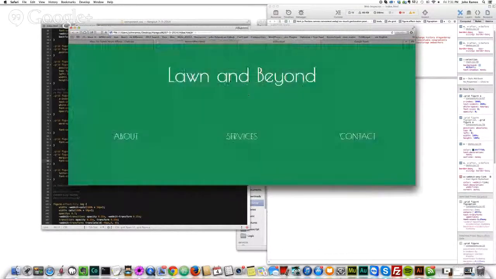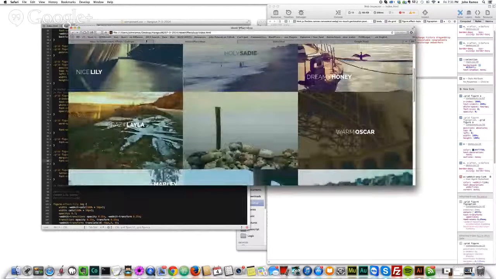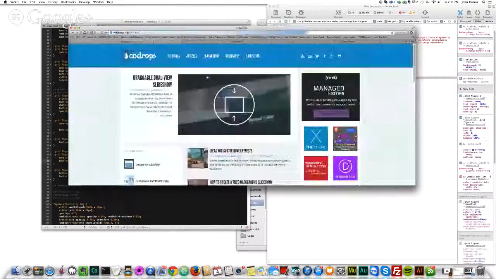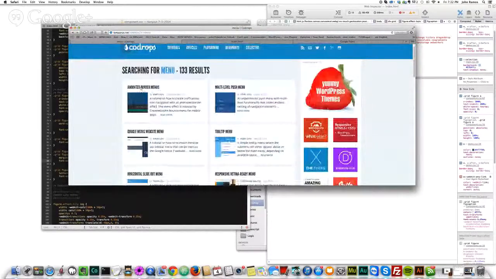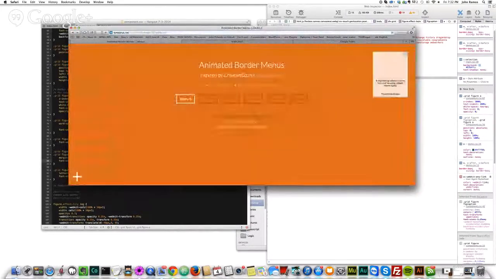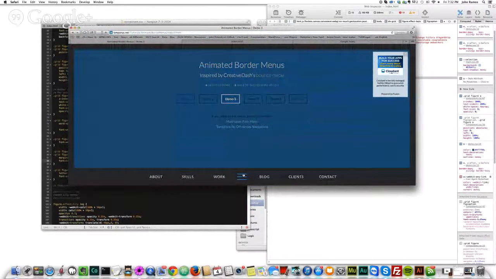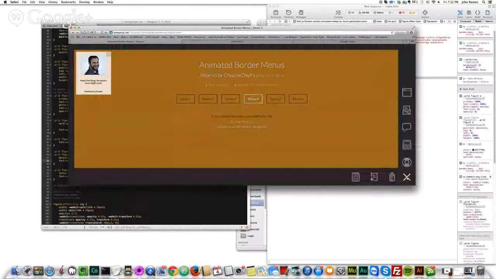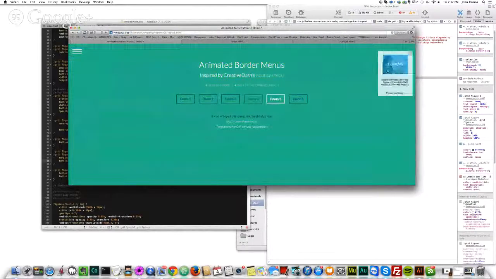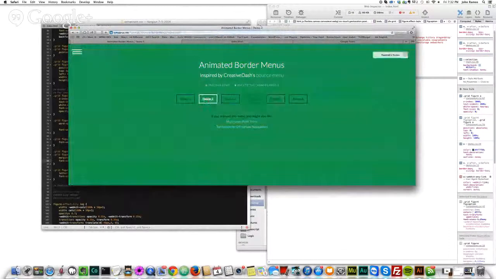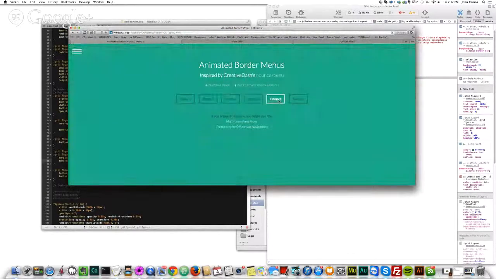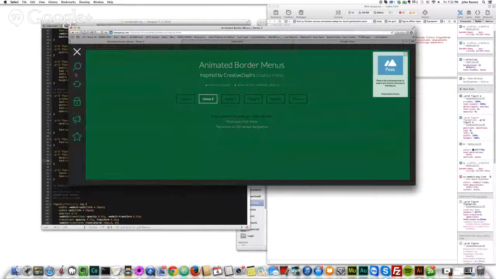So now I want to add a menu to this website. Again, I'm going to go back to Codrops, and I'm going to type in menu, and we'll use an animated border menu. We'll view the demo. I think I might use demo 1, maybe. Actually, this might work nicely. That one's pretty cool too. There's that one. Actually, you know what? I think I'm going to go with this one. It might look nice for a lawn website.